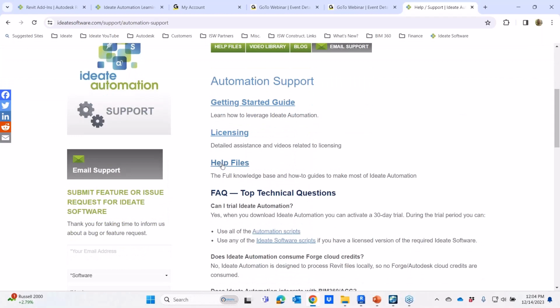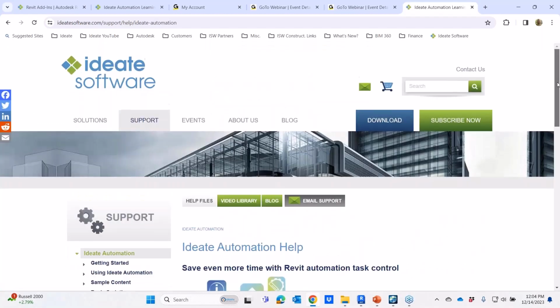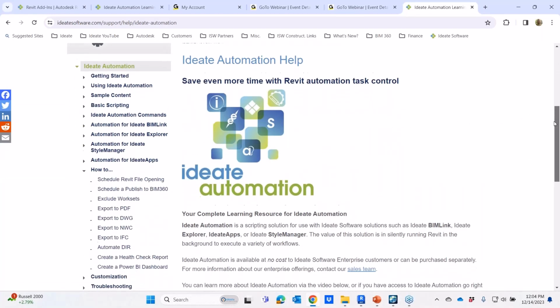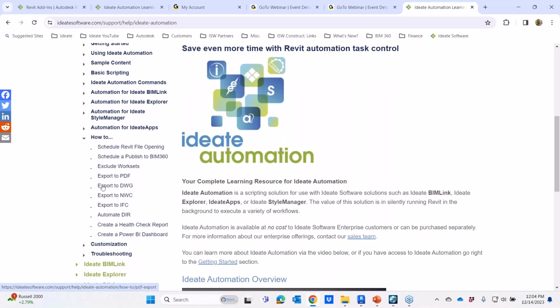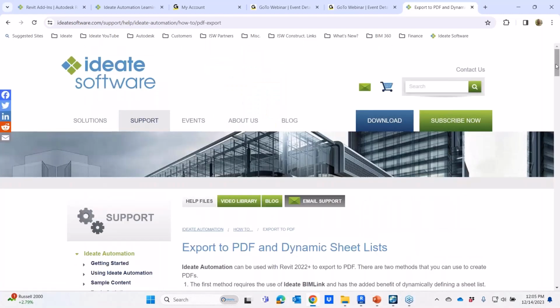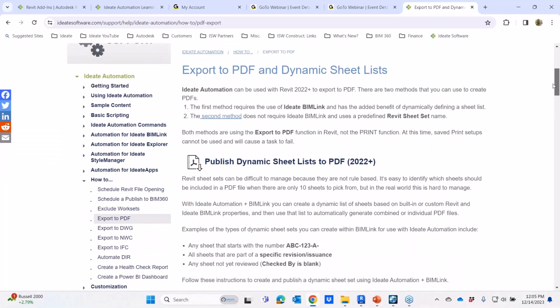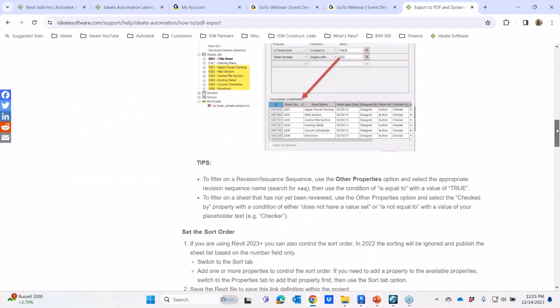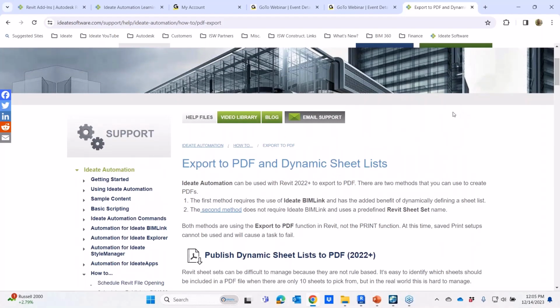So if I come down here to the help files for Ideate Automation, and if you're just getting started, you may be wondering, how do I do something? There's a whole section on how to export PDF, how to export AutoCAD DWG, NWC, Navisworks, IFC, the Industry Foundation Classes, and so forth. There's great information. If you select, for instance, export to PDF, this is one of the things we're going to be talking about today: publishing dynamic sheets. How do we use Ideate BIMLink? But we can also do this just using Revit as well. But I wanted to point out that there's a lot of information.